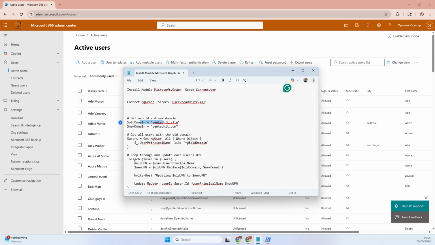So foreach ($user in $users), it's going to go through each and start updating it to the new domain. I use Write-Host: updating old domain to new domain. So you can see, this is primarily the script.